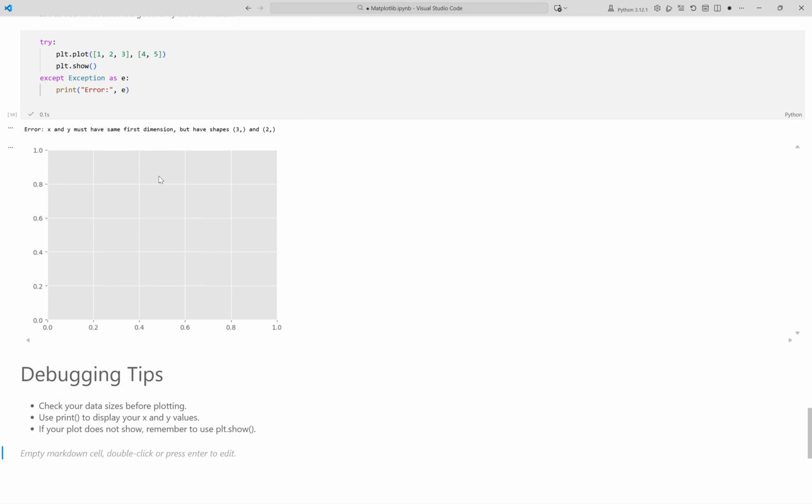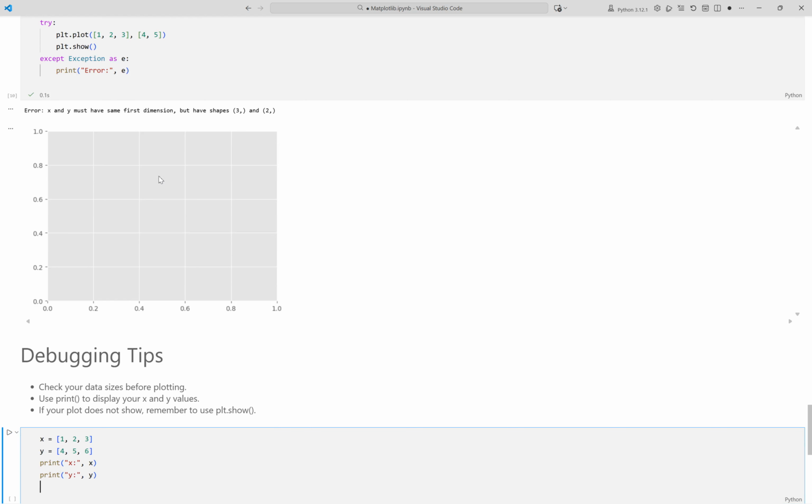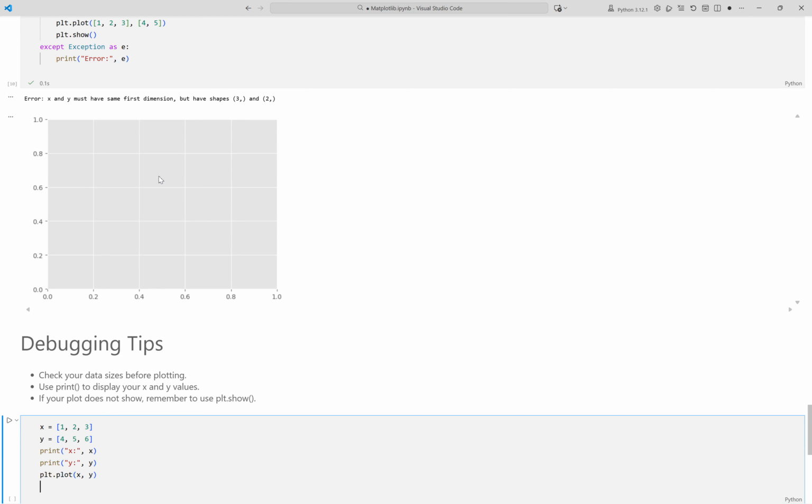Example X values. Example Y values. Prints the X values. Prints the Y values. Plots the values. Shows the plot.